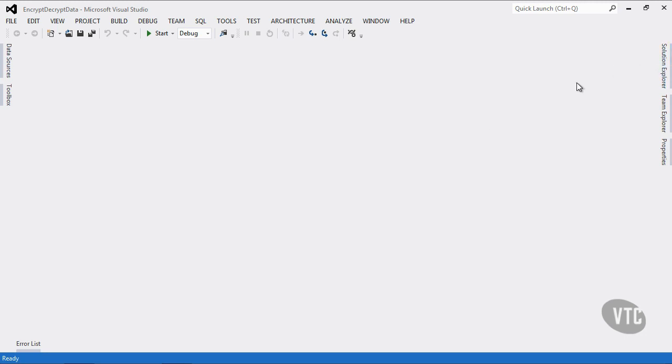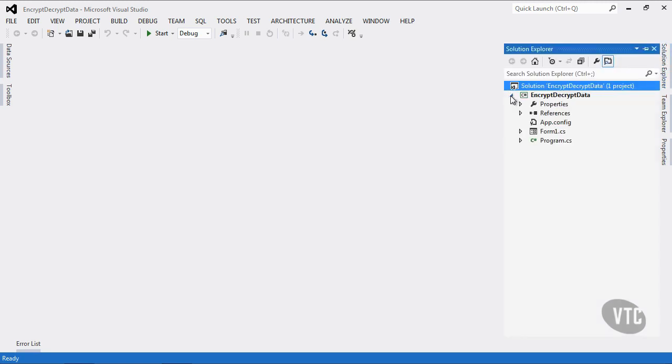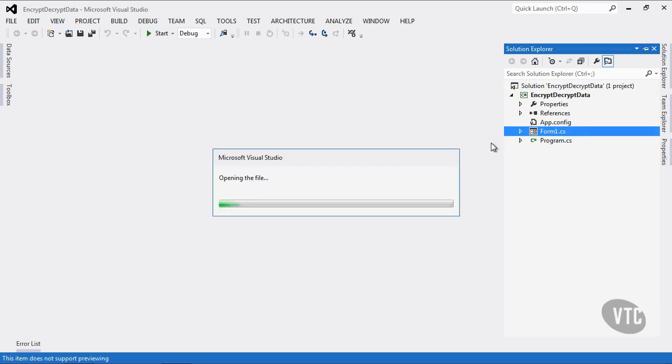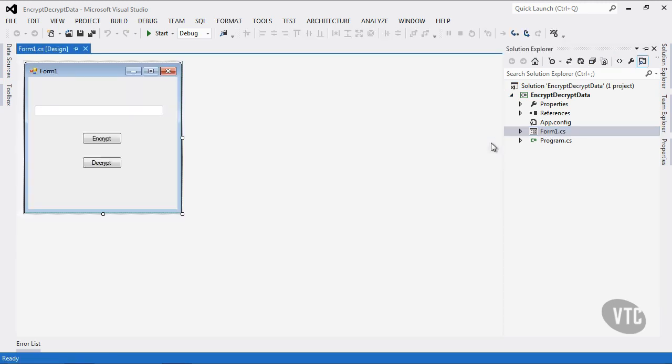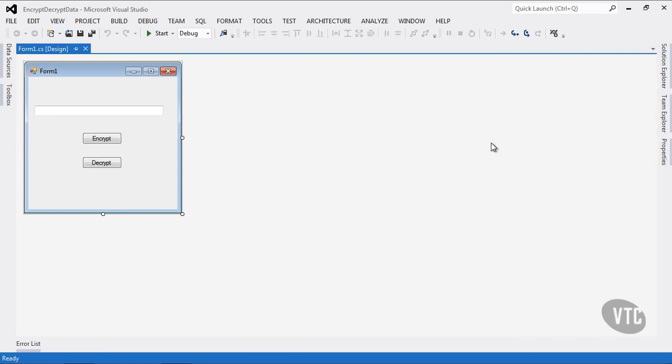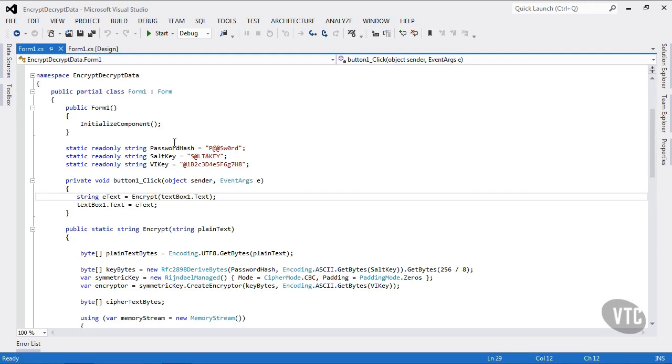Now, if you open it up, you'll see a screen probably similar to this, and you'll think nothing's happened. You'll have to go to the Solution Explorer, expand the solution, and just double click on the Form1.cs file, and this will kind of wake it all up and you can see it. So now notice what I've got here. I've got a text box and I've got encrypt and decrypt, and then you'll notice if you double click on the encrypt button, it'll take you back here and you can see that we've got 3 read-only strings here, and we're just kind of loading them manually with our password hash, our salt key, and our VI key.